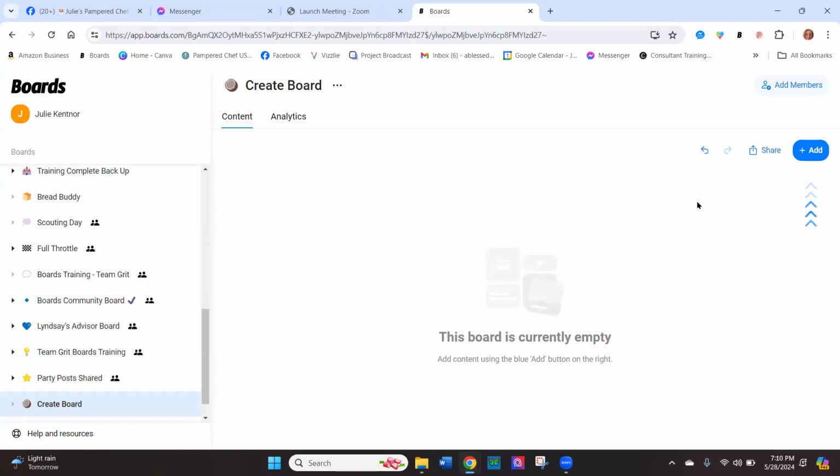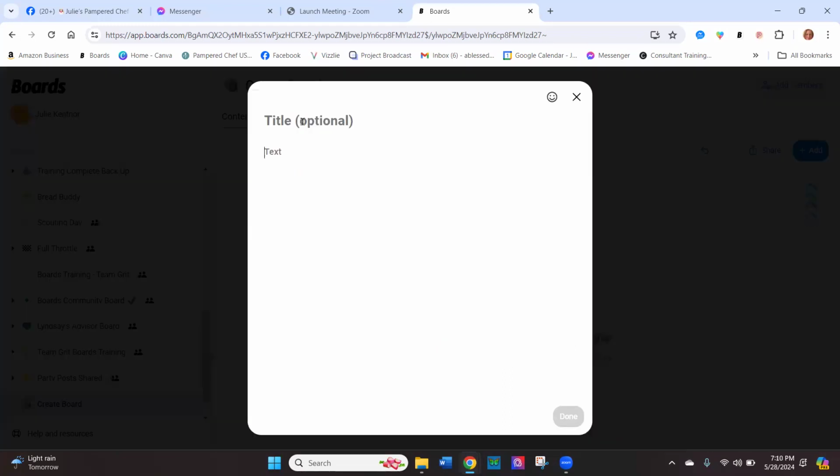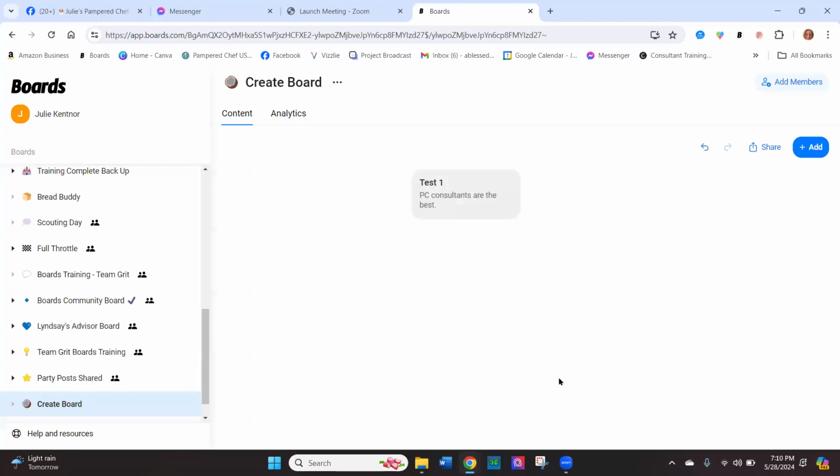Now I want to add things to my board. There's several different things that you can add to your board. Let's start with the text. So you click on text and you can give it a title, and I'm going to give it test number 1. And then you type in the text. Okay. And then you click done. So now right here is my document, my papers, which is in the filing cabinet.